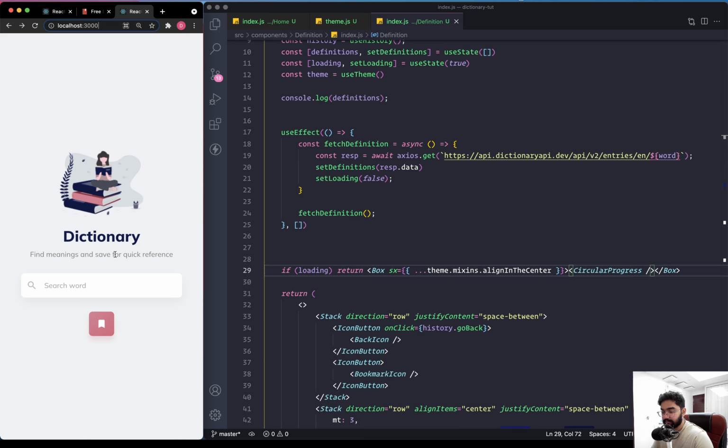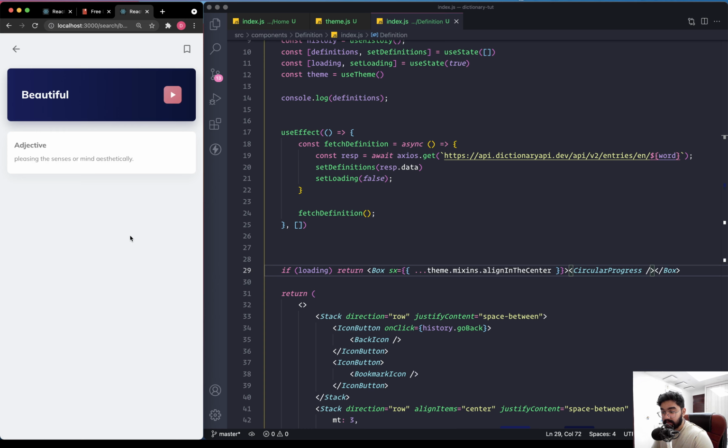So if we do that, let's get to the definition screen by searching for something, and there we have the loader in the center of the screen. So that is beautiful, exactly what we wanted. Perfect. So that's one thing off the list.